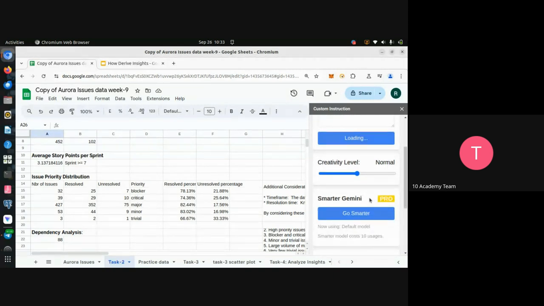I'm waiting a little bit. It's loading. After it has been loading, you will click on Go Smarter. You click on this one, Go Smarter. And then you will come back to your sheet.